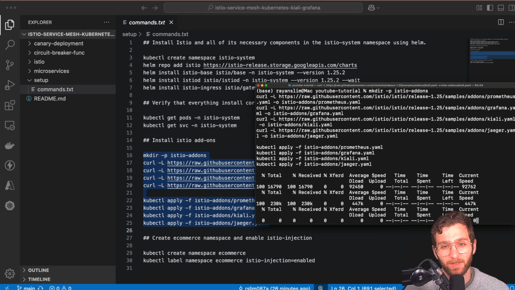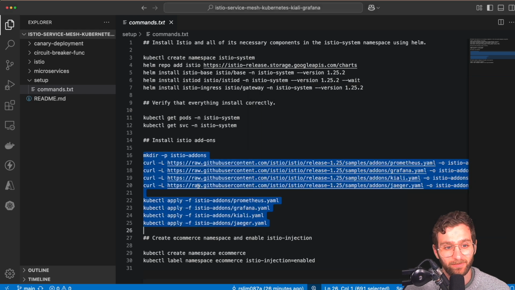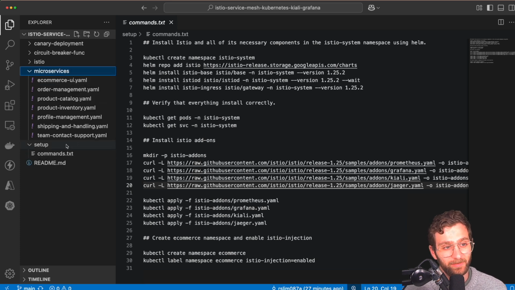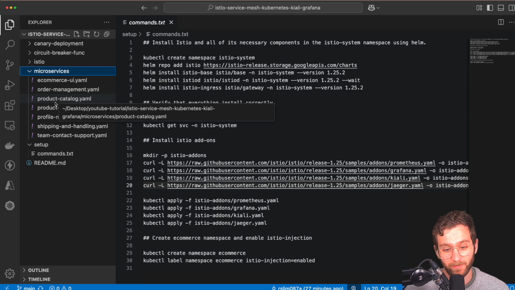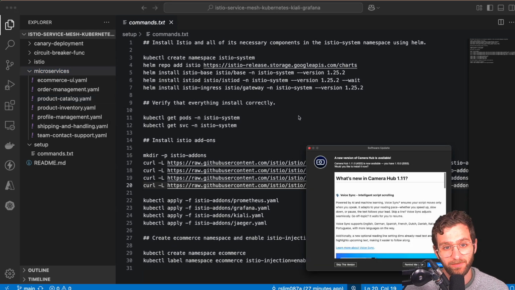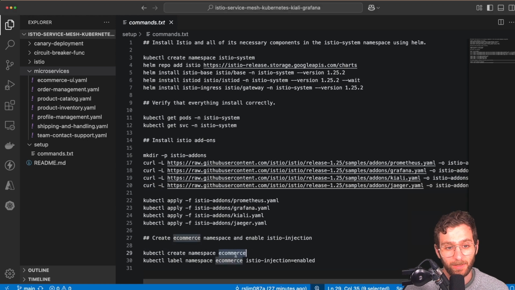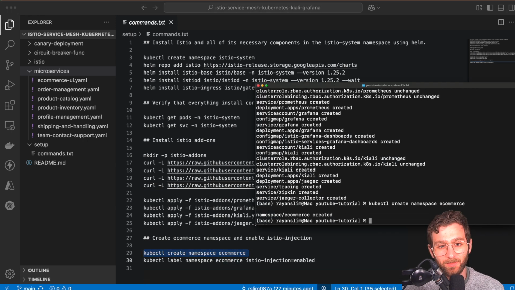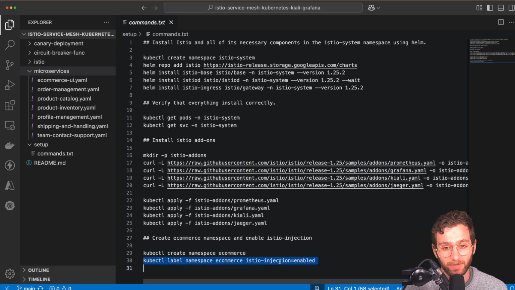All right, we're essentially just applying a bunch of YAML files, nothing crazy. All right, so now we've got Istio all set up. What we want to do is deploy these microservices and make sure that they run inside of an Istio service mesh. How are we going to do that? Let's start by creating the e-commerce namespace. And this line is really, really special.